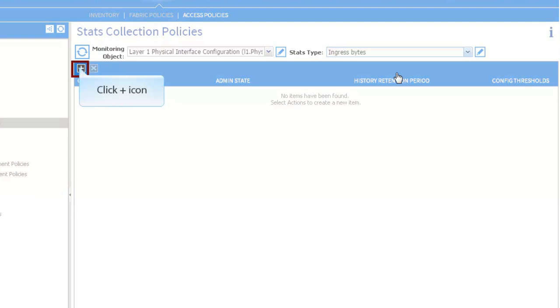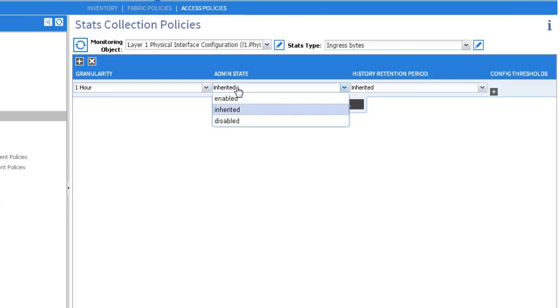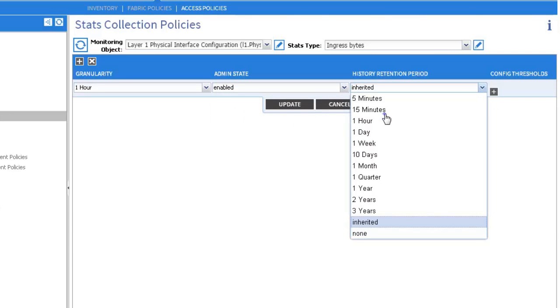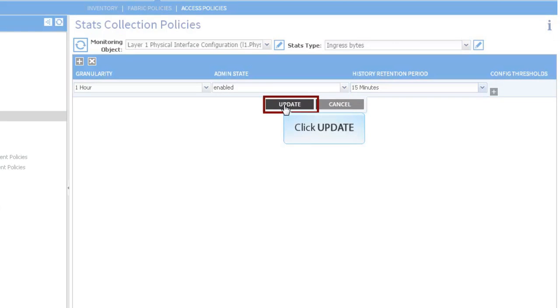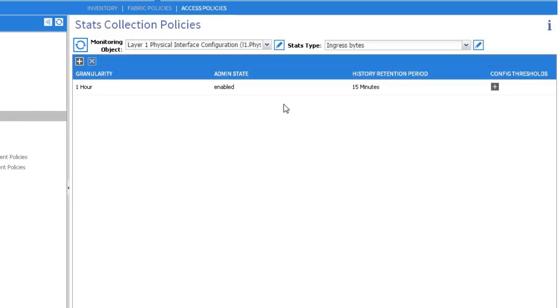In the Stats Collection Policies table, click the plus icon to select a granularity period. As an optional step, you can enable or disable the granularity period, you can modify the history retention period, and you can configure thresholds for generating faults.